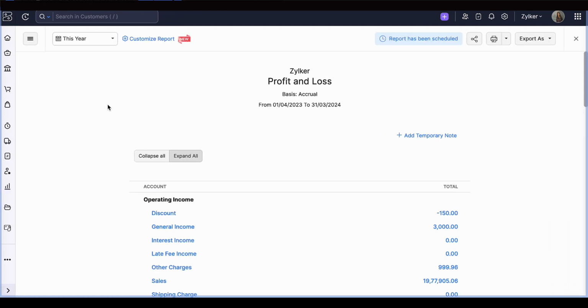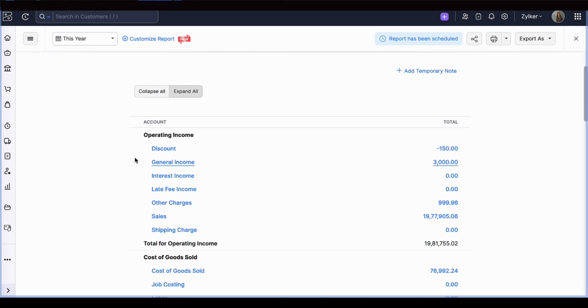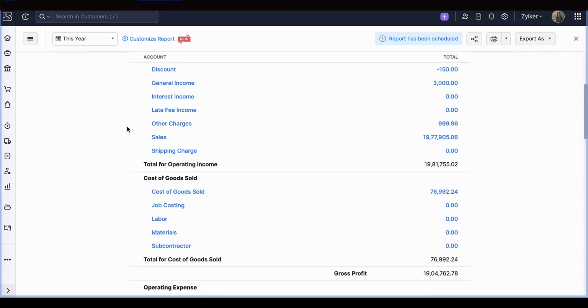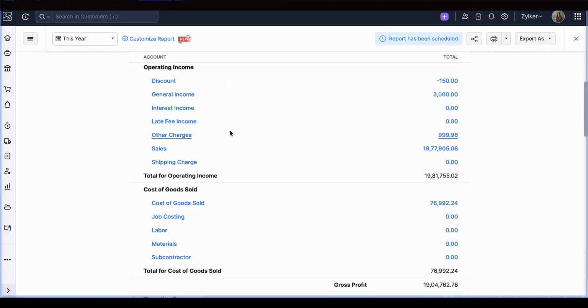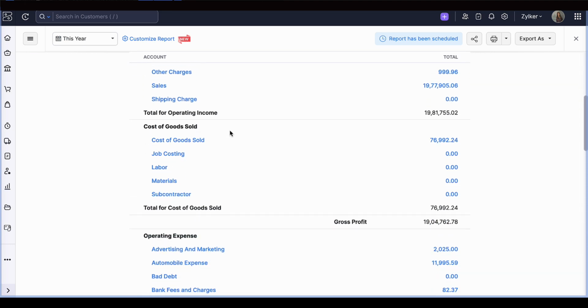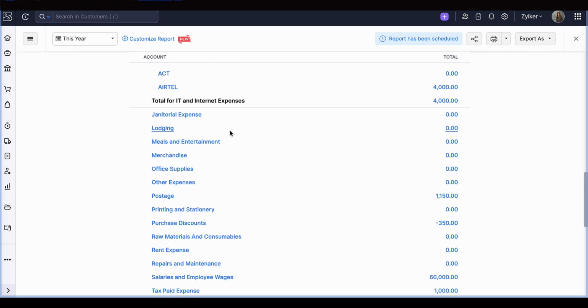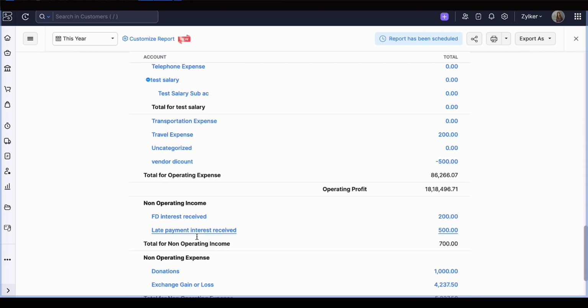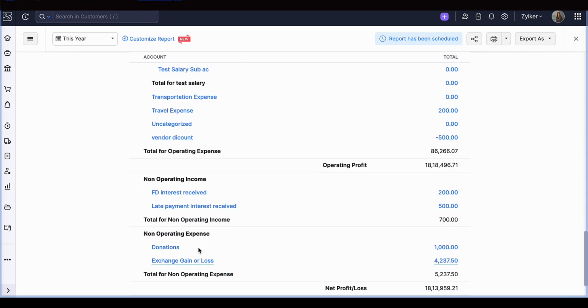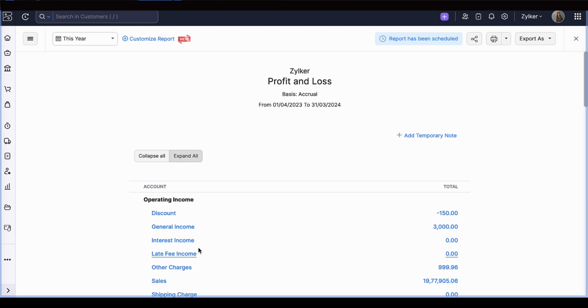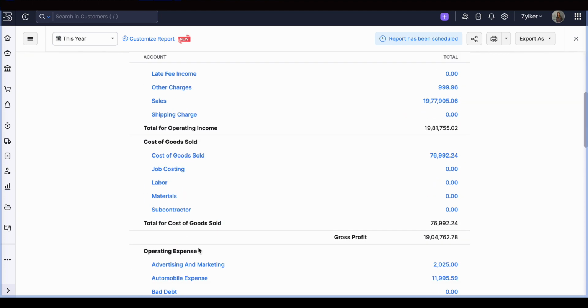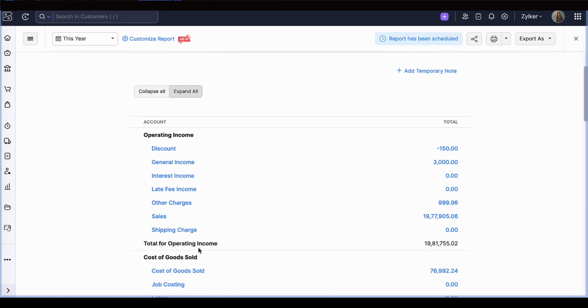So the standard profit and loss, as you can see, is divided into 5 categories, 5 sections within the report. First one is the operating income, second is cost of goods sold, third is operating expenses, and then we have non-operating income and non-operating expenses. So under this particular report, you have 5 different sections broadly classified based on the account type.